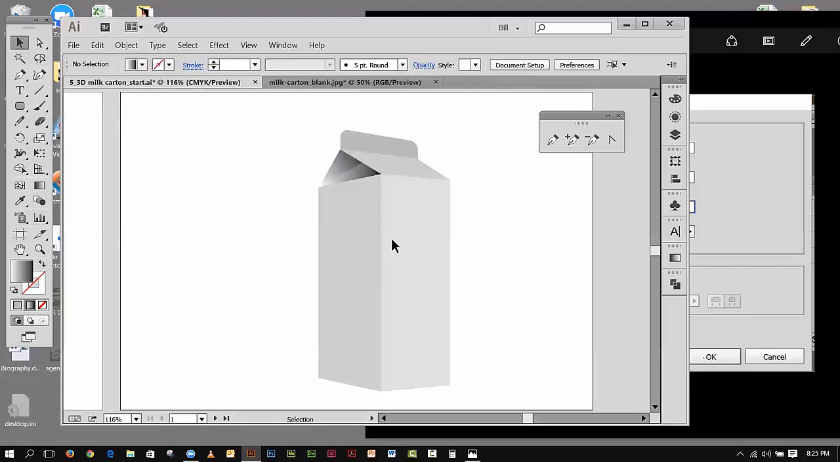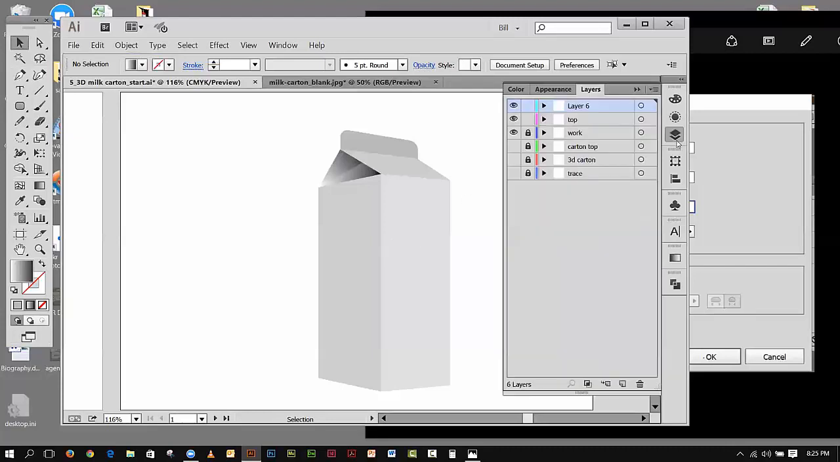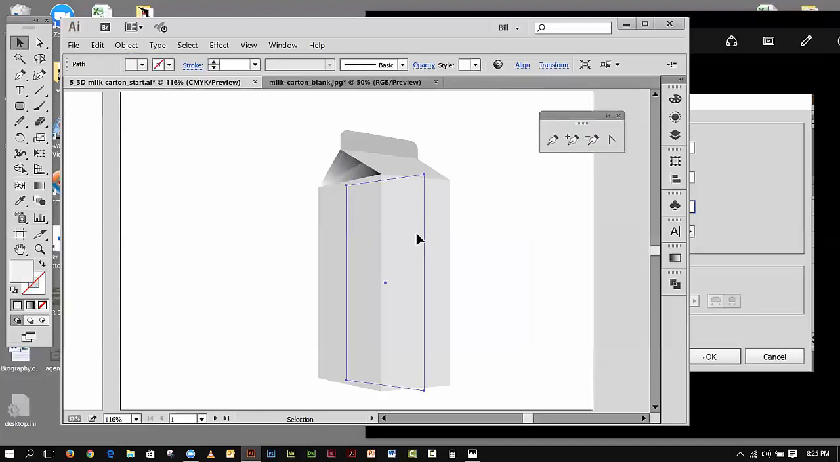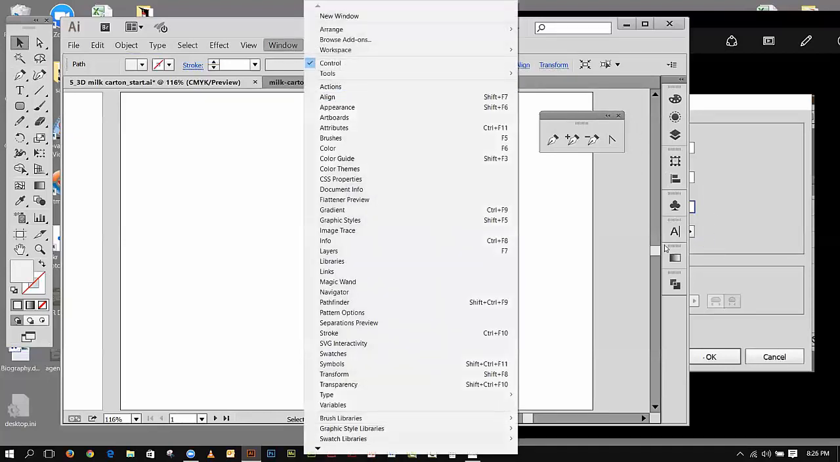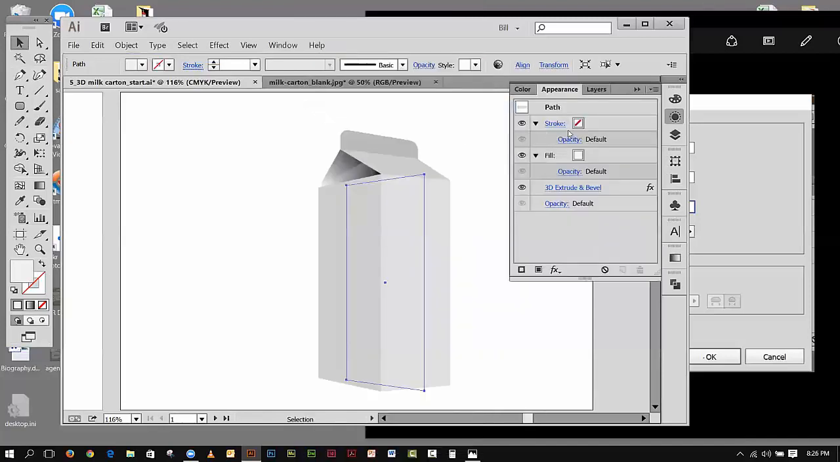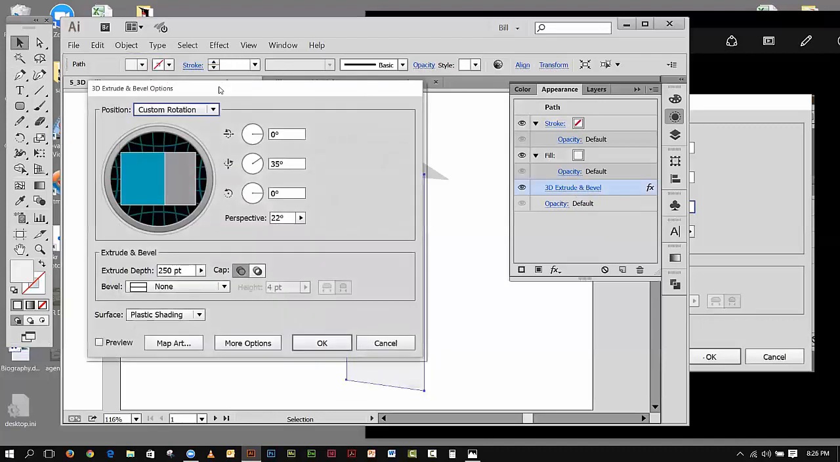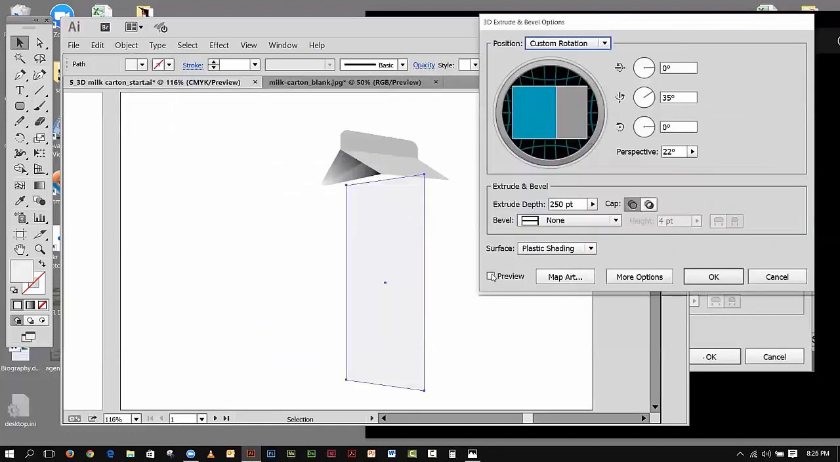This guy here is still a 3D shape. So what I did was I went back to my appearance panel. Bring out the appearance panel, double click on 3D extrude and bevel, bring it over to where you can see the thing, hit preview, and now we're going to go to map art.